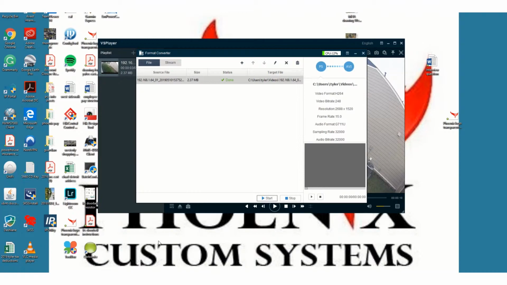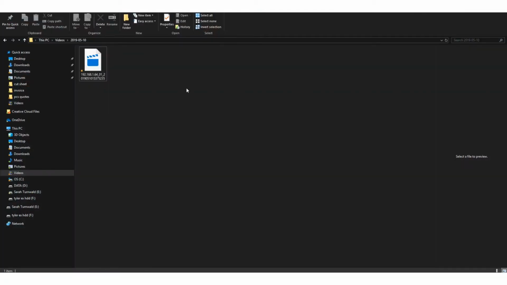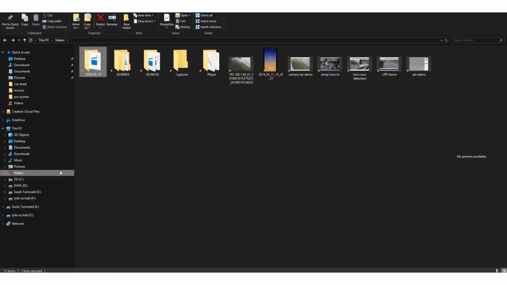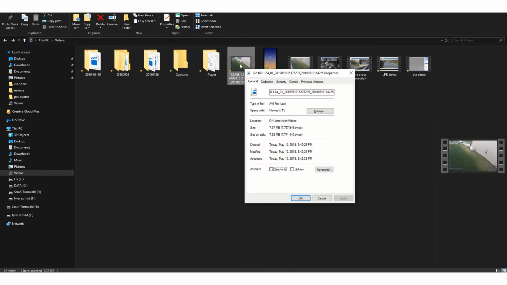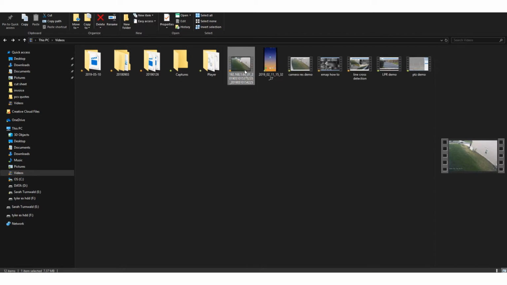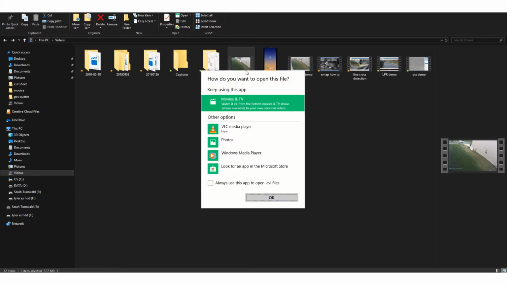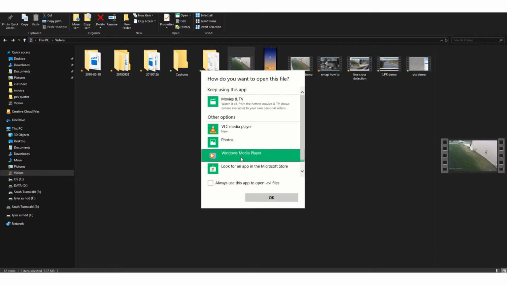And then I'm going to go back in to my files. Let's go to video. All right, and it's right here. So if I go here, right click, properties, same file as over here, except it's an AVI format. You can see it right there. So with this, again, using your basic media player, you just double click. It's going to ask you how you want to open it, so the Windows Media Player.